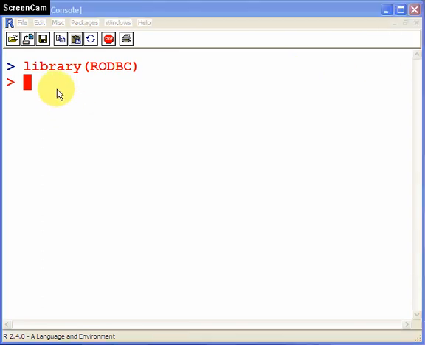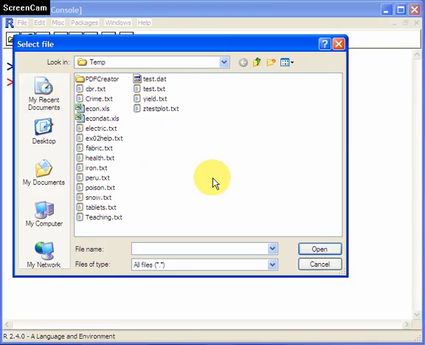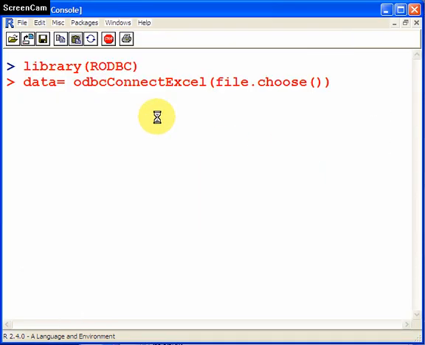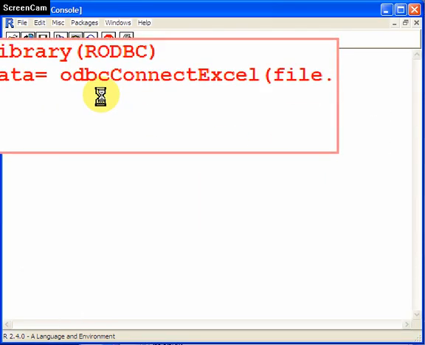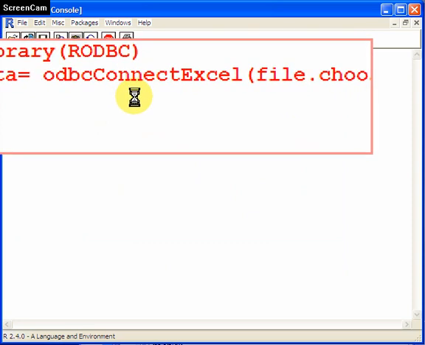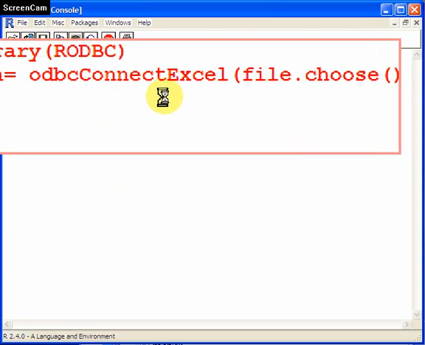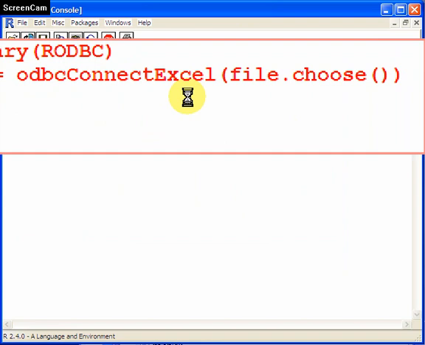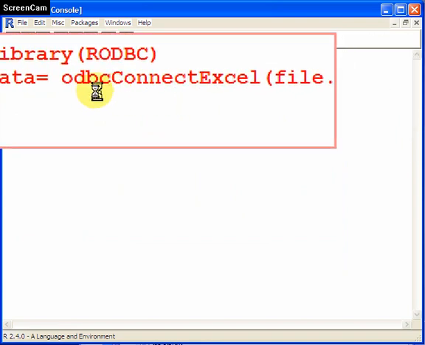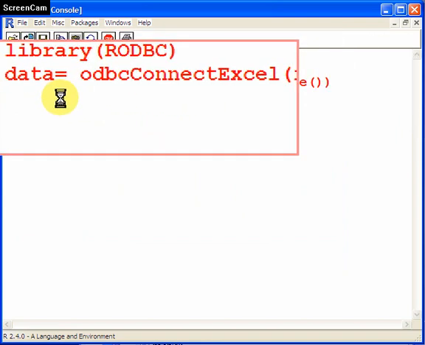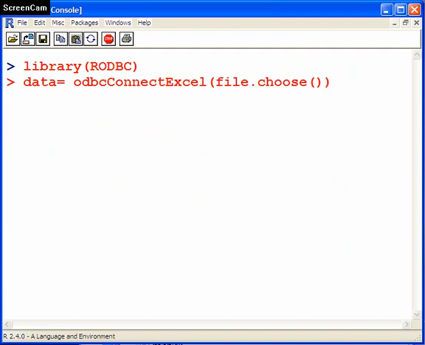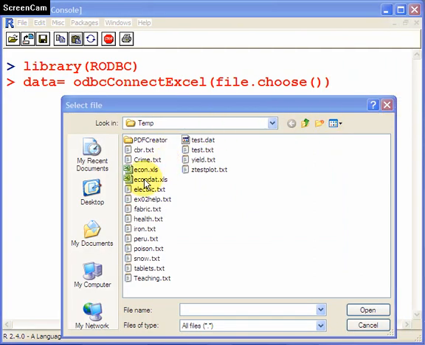Now we have to tell R the file we want to look at. The command to do this is this thing here, odbcConnectExcel and so on, and we use file.choose. Call the whole thing data. Select the file.